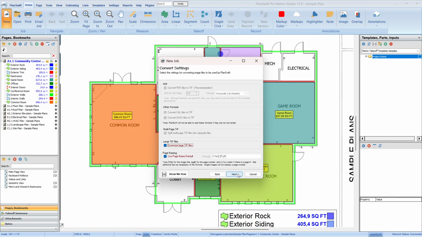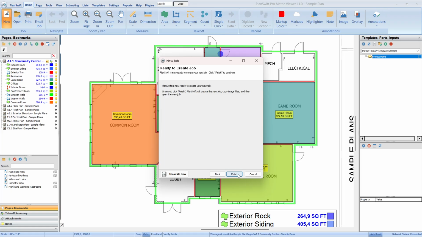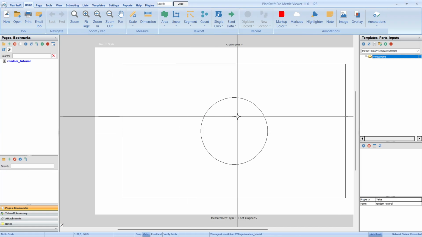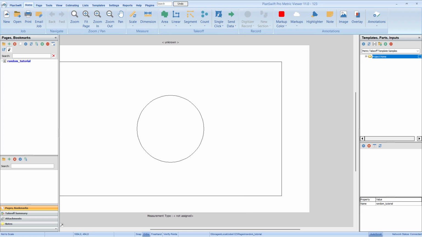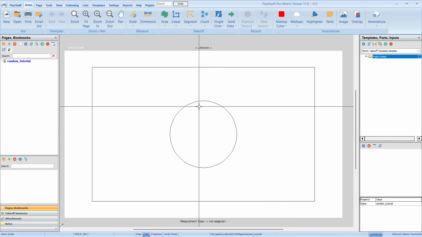And then just click on next over here, and then click on next and finish, and it's going to open up. As you can see, this is just a sample file, but it did import into my project. So that's how to do it.